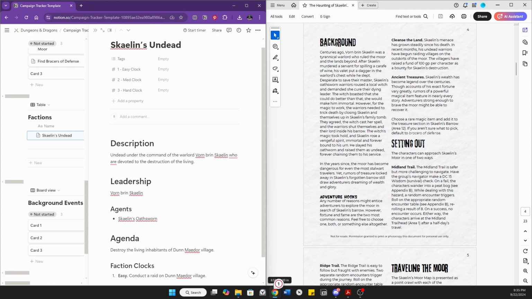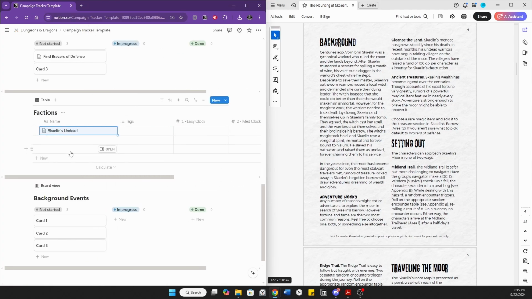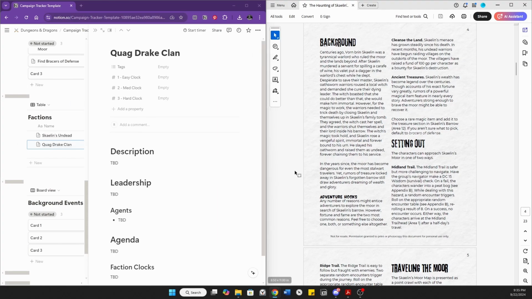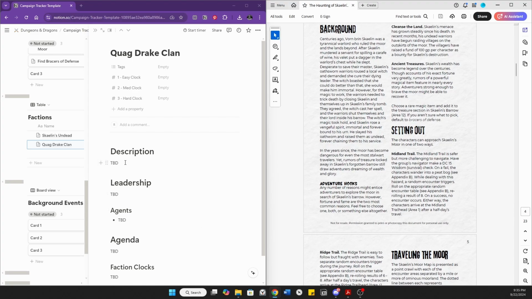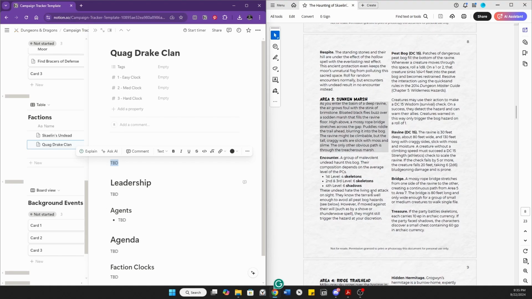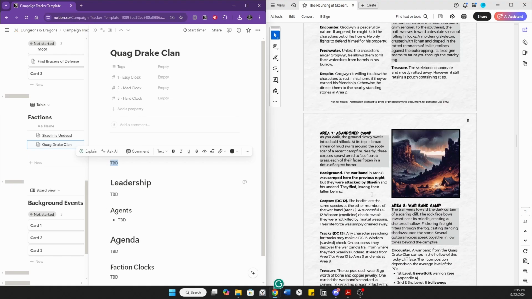Now, we're doing the same thing for the other major faction, and that is the Quag Drake clan. Still using this basic faction template. There isn't a whole lot about them in this adventure, so we may not know all the details about them when we start planning, but we're going to go to their section. That's primarily Area 8.